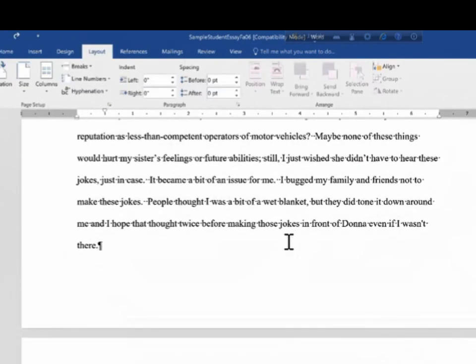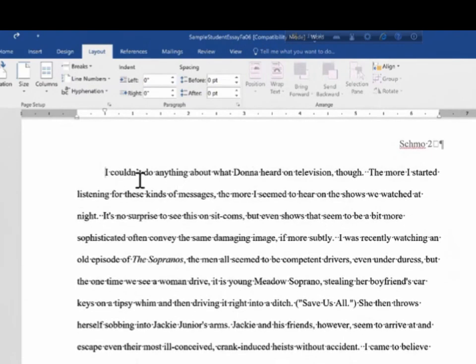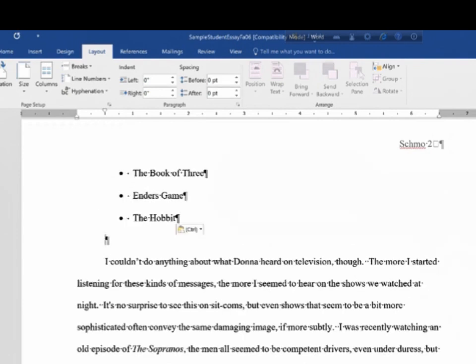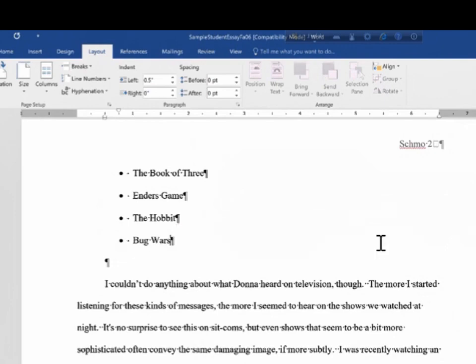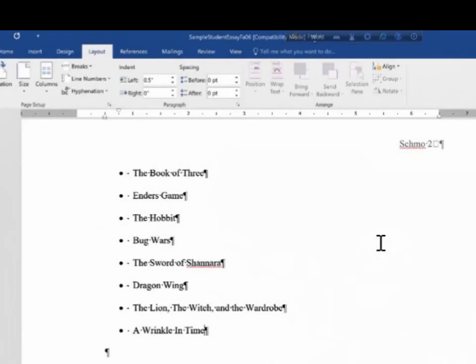So what I want to do is go down to the top of page 2. This is where I'd like the list of adolescent literature that I recommend to appear. So I'm just going to tap return or enter to provide a little bit of space there, and then I'll paste in or type in my list of adolescent literature. Give me a minute to finish my list, and then I'll resume the video. Okay, so there's my list, a pretty good list of some books that I highly recommend for adolescent readers.